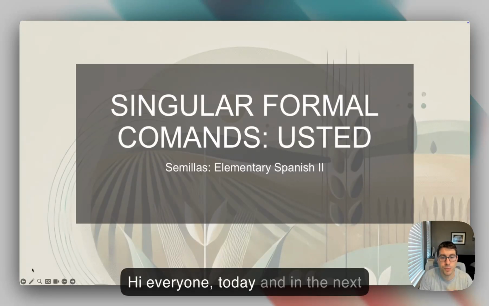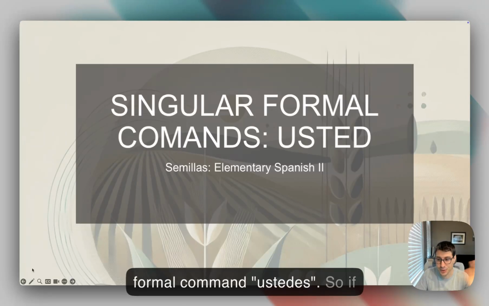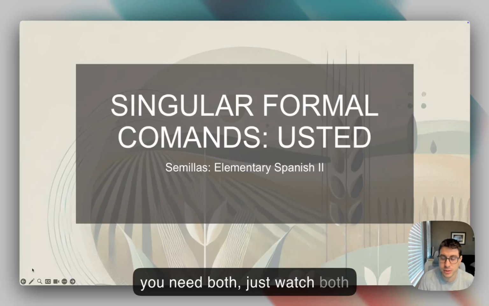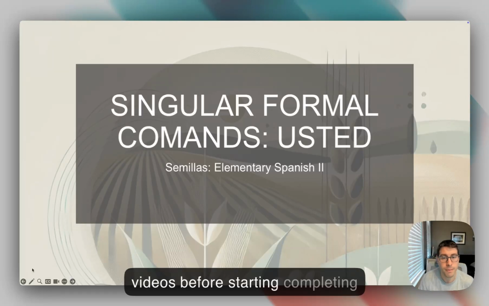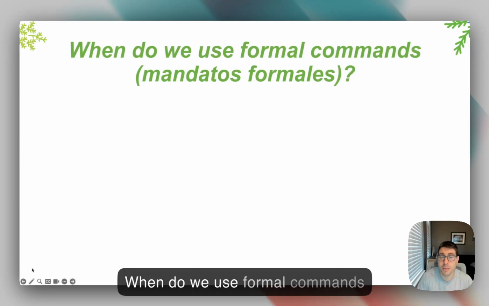Hi everyone, today and in the next video we're gonna learn about formal commands. Today we're gonna focus on the singular form usted, and in the next video we're gonna focus on the plural formal command ustedes. So if you need both, just watch both videos before completing the homework. Let's get going. When do we use formal commands?